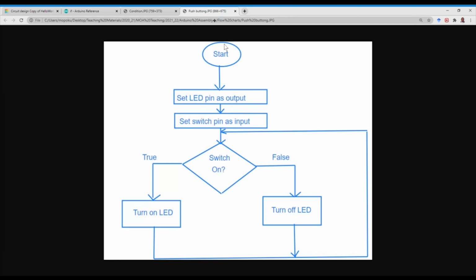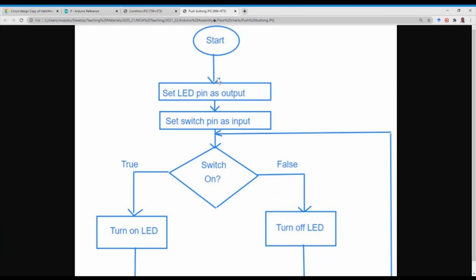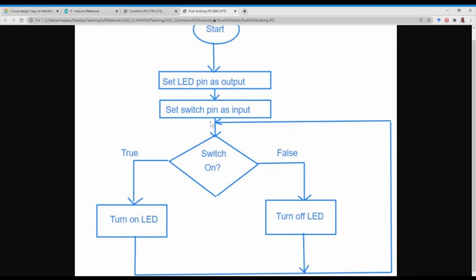So here's the flow of how it works. We want to start. We plug in the Arduino. We want to set the LED pin as an output and set a switch or input switch as an input. Then test the state of the switch. If the switch is on, the push button is pressed. If it is true, then we want to turn on an LED. Otherwise, turn the LED off. And then it loops back into the switch statement.